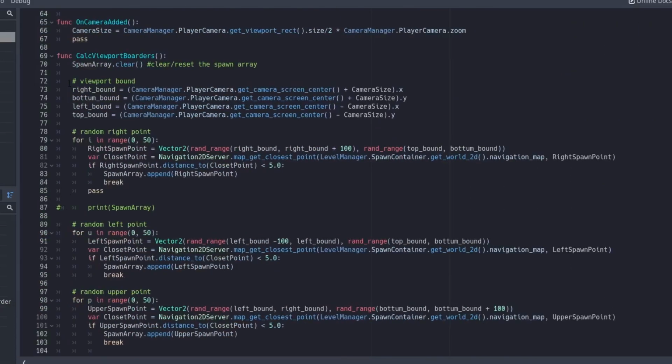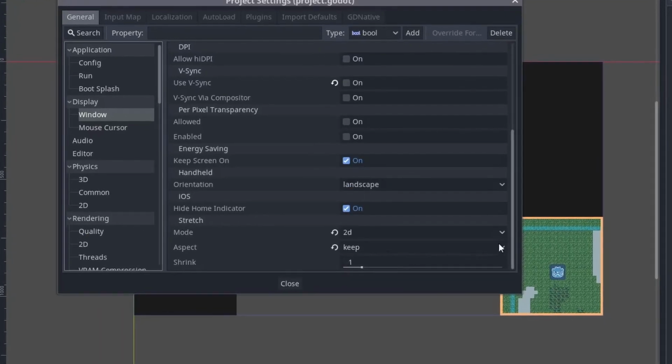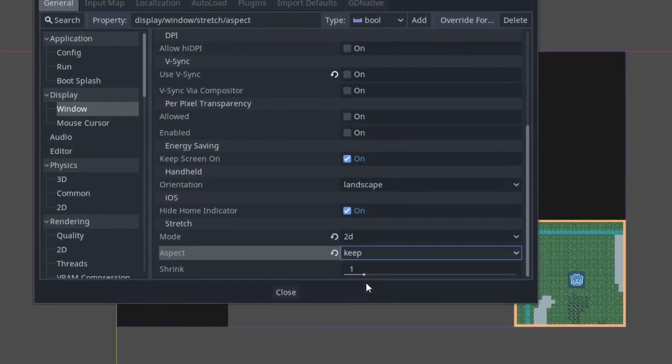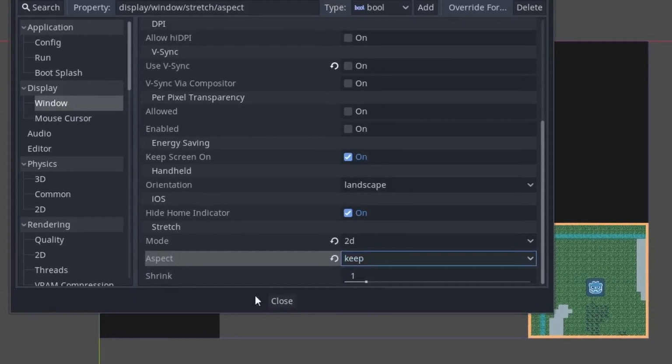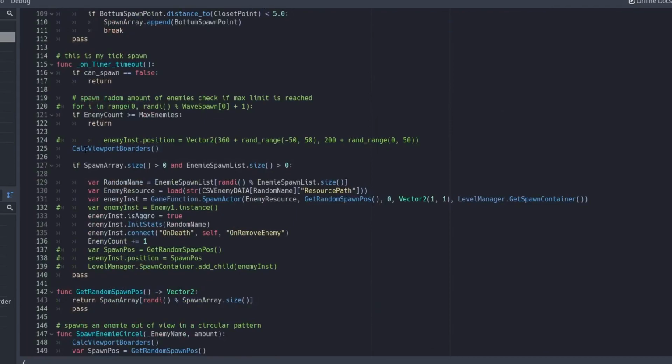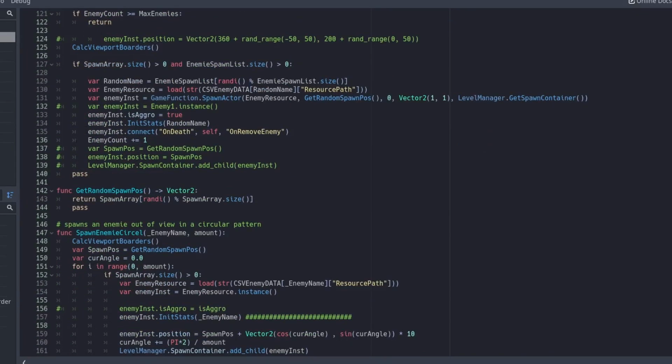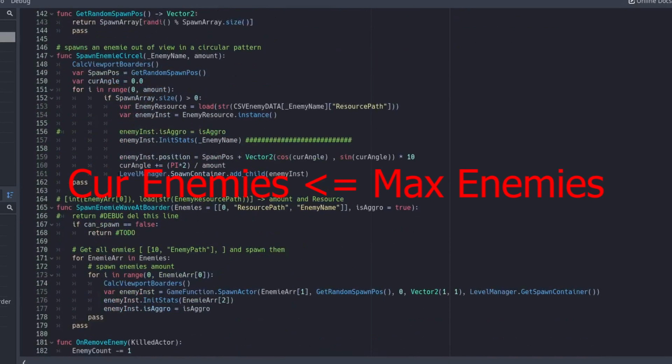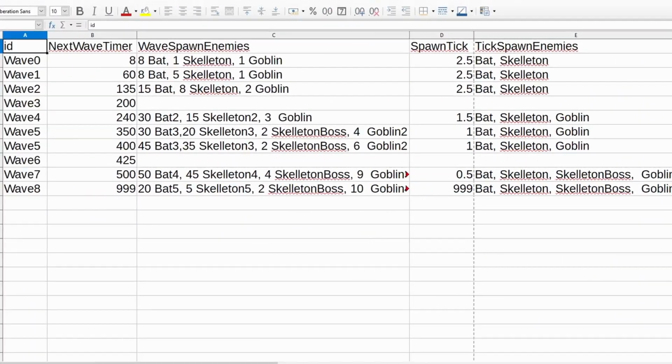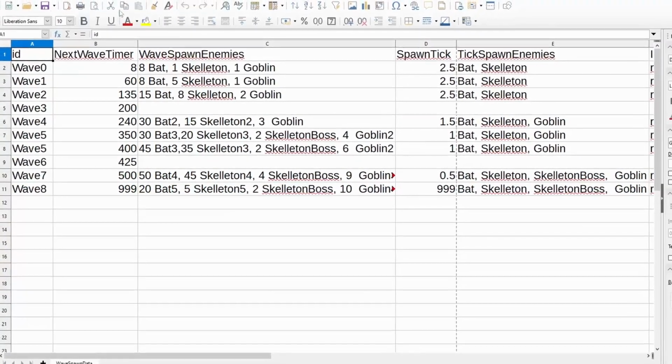Now with less spaghetti, I can explain the enemy spawner. I calculate the screen borders and get random points. Because I set the window mode to keep aspect ratio, I don't have to do weird calculations to keep the borders. I spawn enemies in waves, and also per tick, but only if my current enemy count is smaller than my max enemy count. I declare all those values in a CSV file.